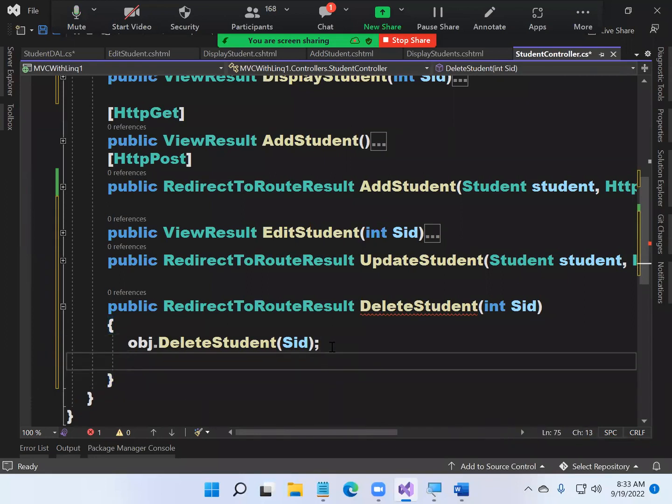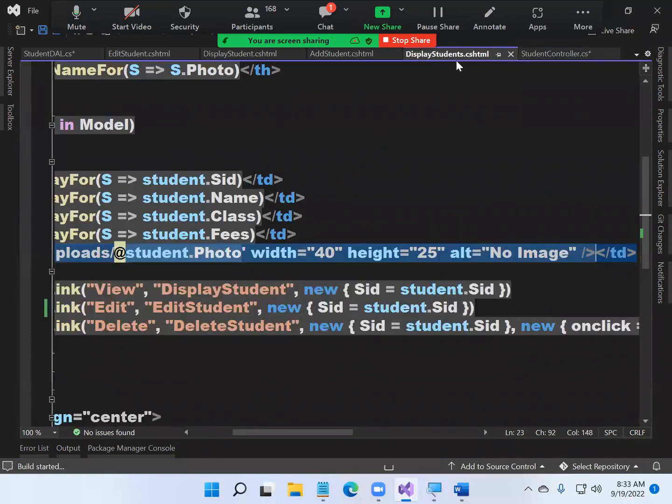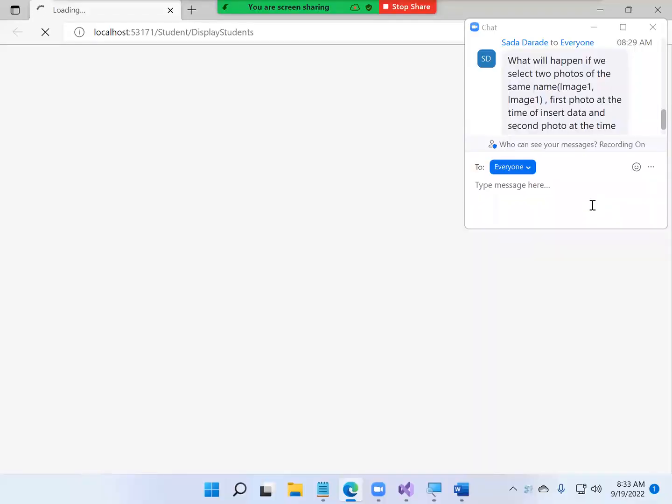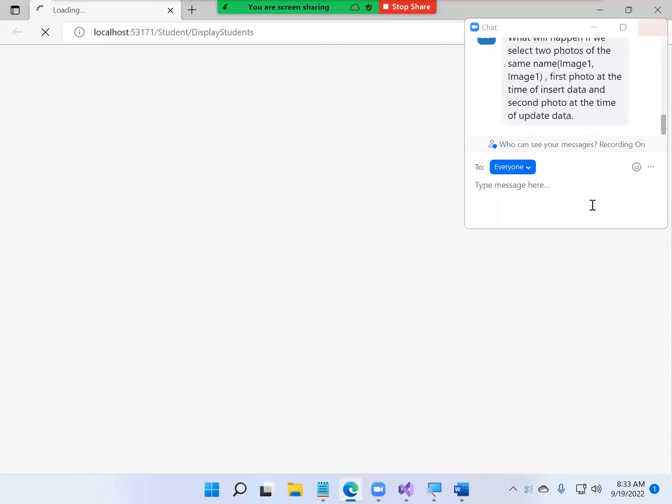Lastly, return redirect to action. Where to go? Whether you insert, update or delete, finally go to display students again. Okay, run. It will override here. If you select two photos of the same name, it will override. That's all.